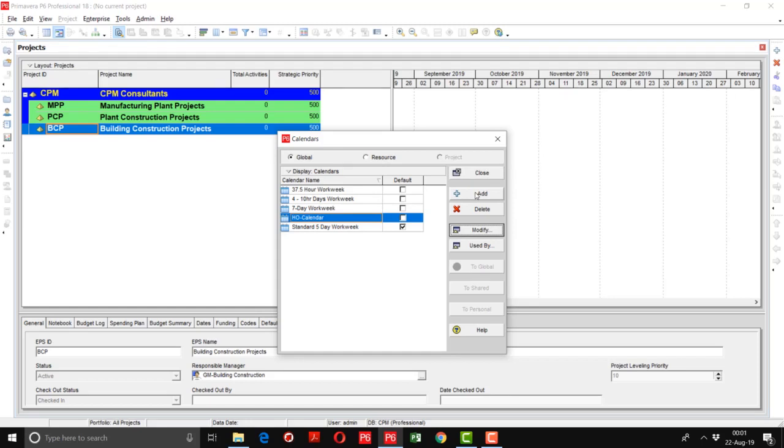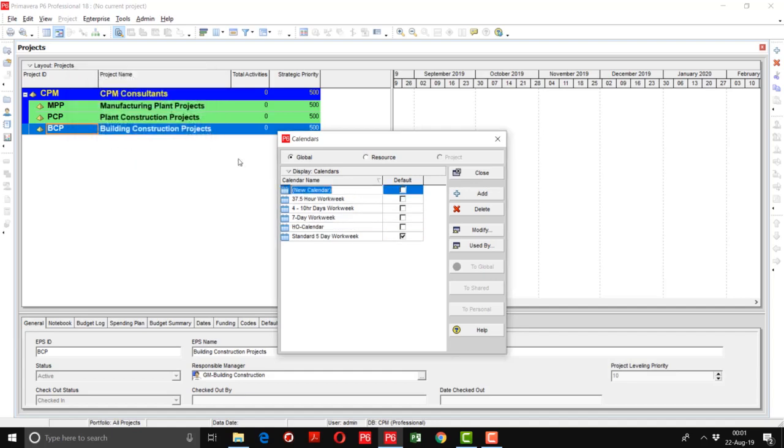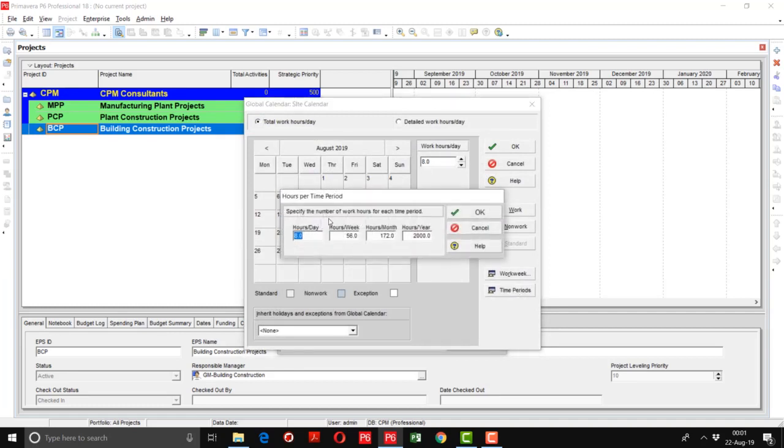So I will press the add button. Then I have to choose a calendar as a base. So I am going to choose again the 7-day work week calendar. I am writing the name of the calendar as site calendar. Then I will go to the modify button. Then again go to the time periods.